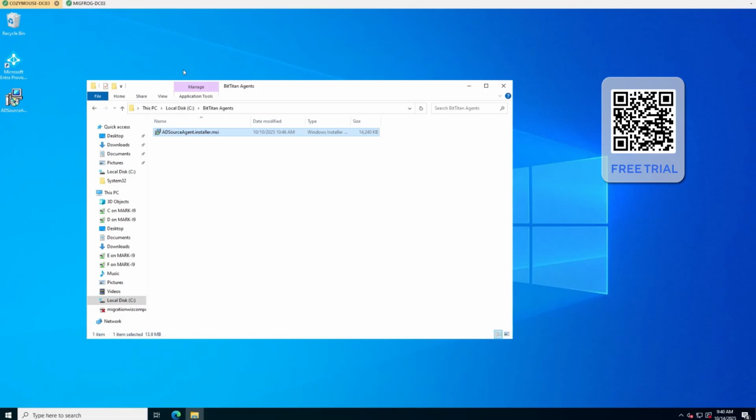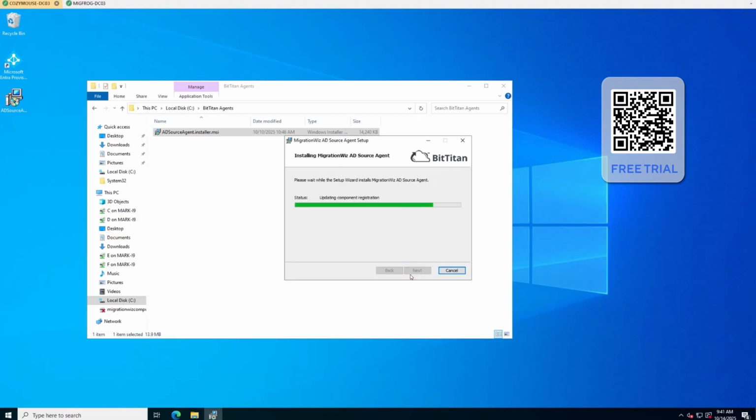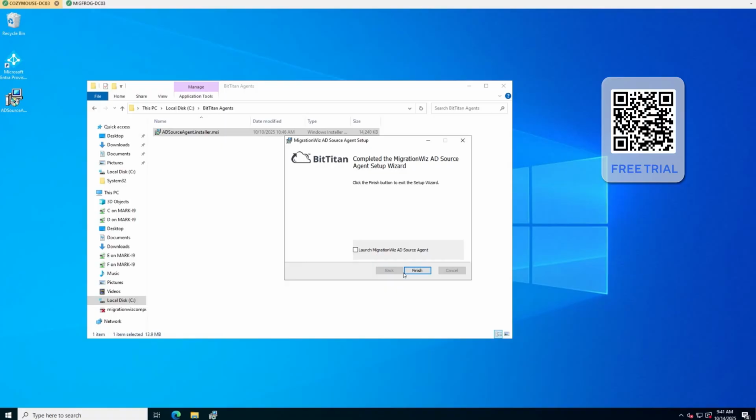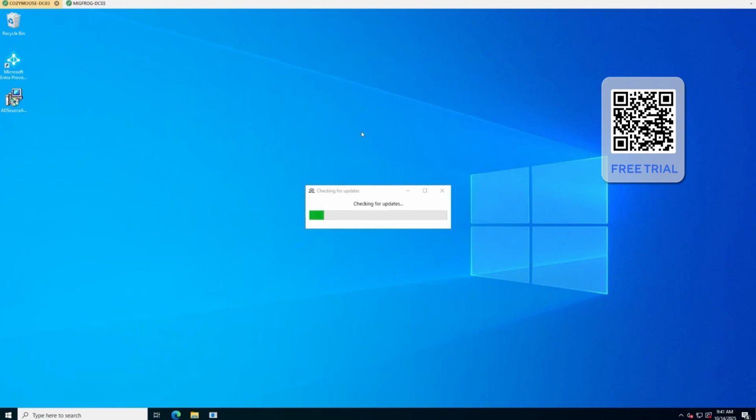So here we are on the Cozy Mouse DC, and we've got the source agent installer ready to go. Let's just run that one up, and we can see it is really just a next, finish as we install it. Nothing special there, but I wanted you to see what happens there. But I will do the launch of the agent here as well now. So we'll hit finish on that, and that's where we get to do the configuration and have it connect and pick up those items.